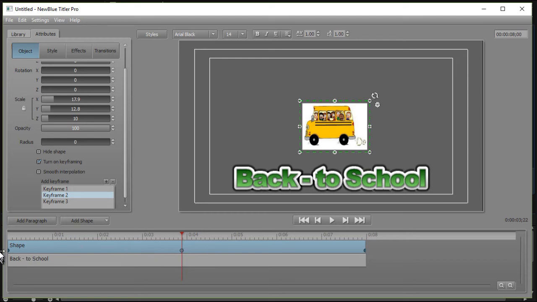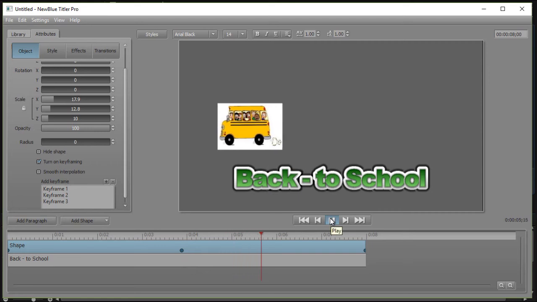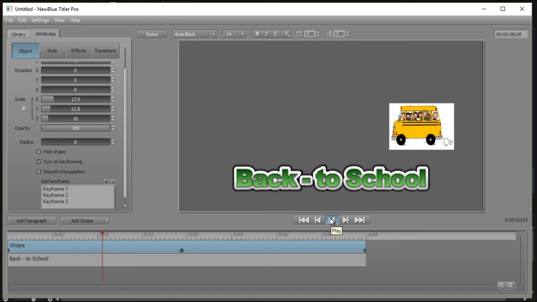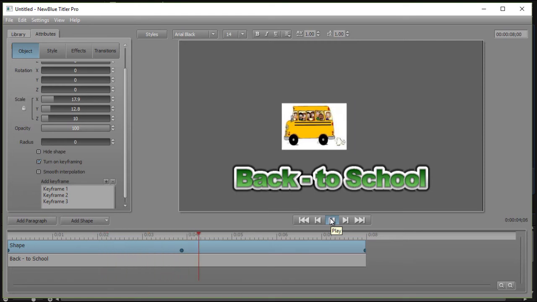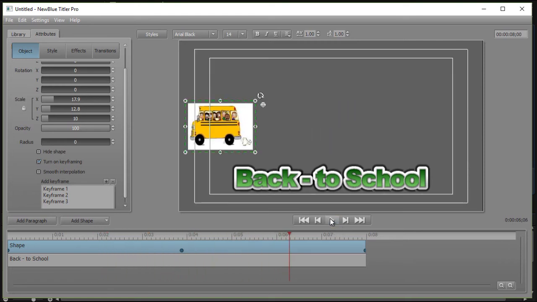Now it will move. Right now it won't change anything. If I go ahead and play it, if you watch, it will go just like it did before. I just set the keyframe. That's keyframe 2.